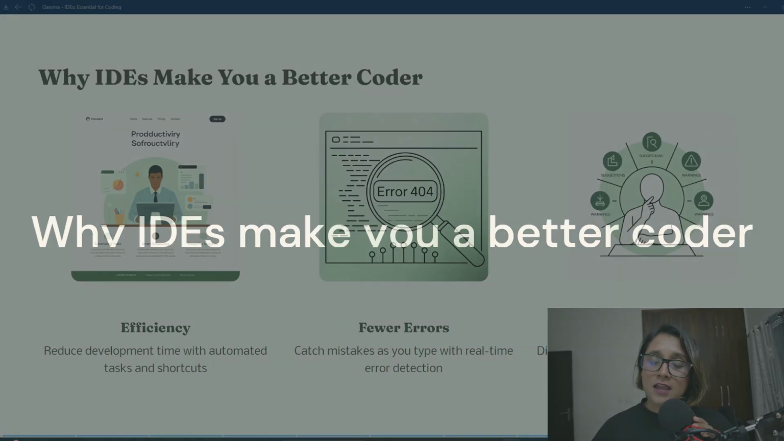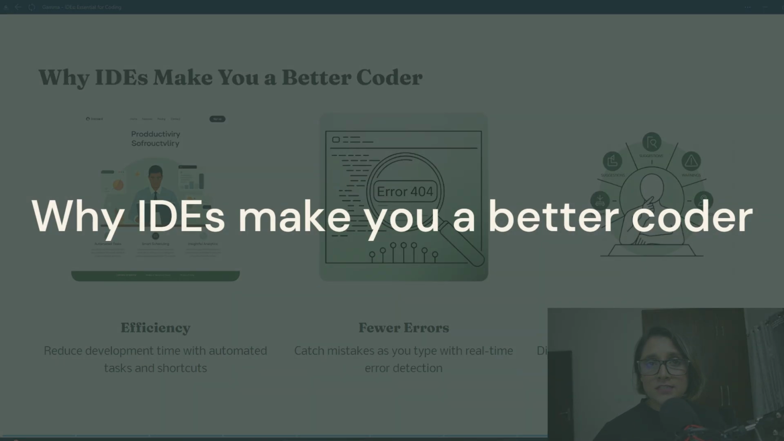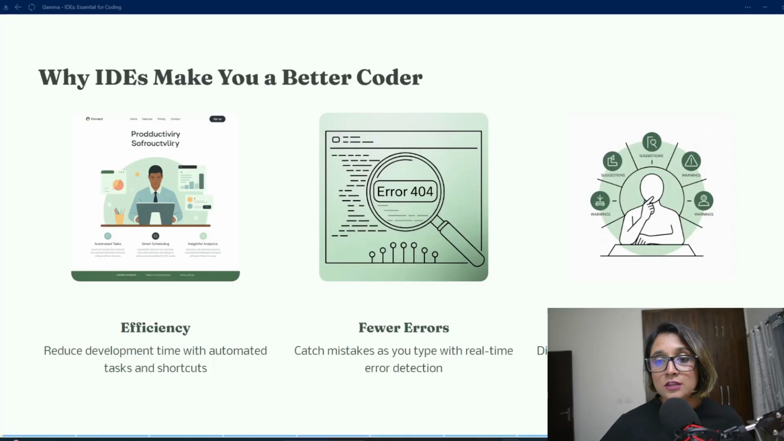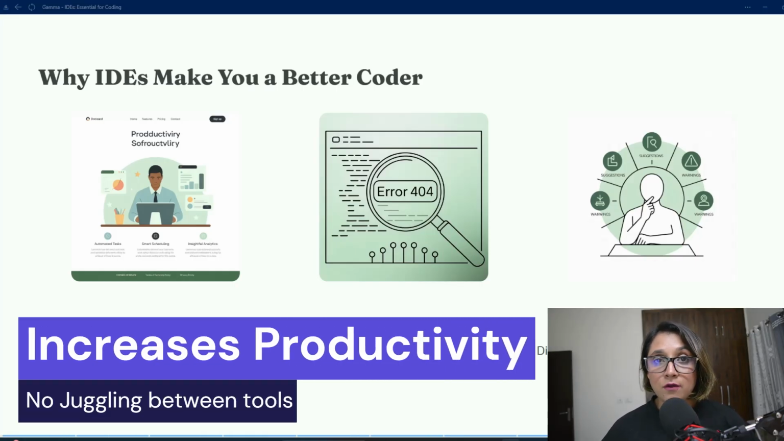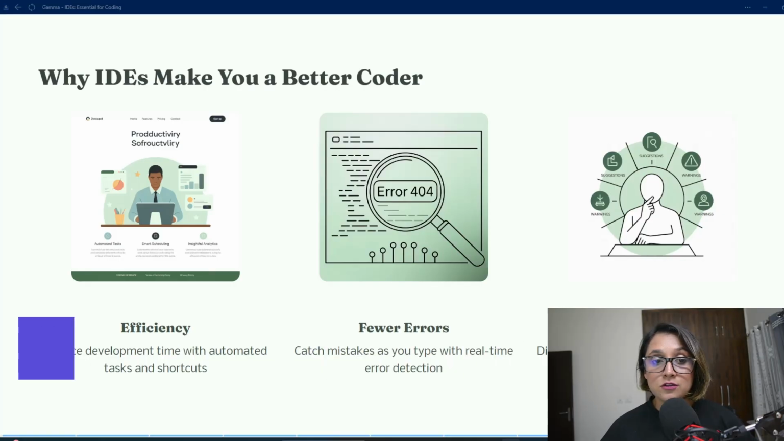Let's understand why using IDEs can make you a better coder. The first step is efficiency. Obviously, that increases your productivity because you are not juggling around the tools. Everything is in one place and you just start writing the code. And that's obviously increasing your efficiency or productivity.